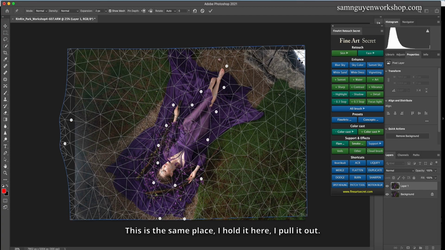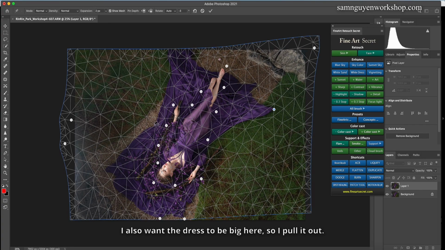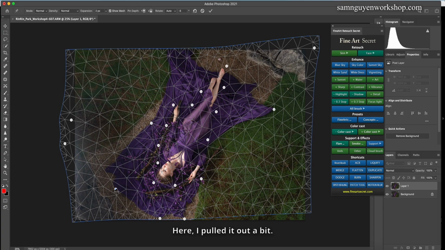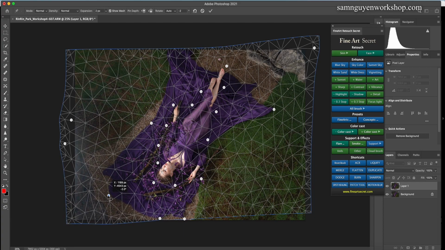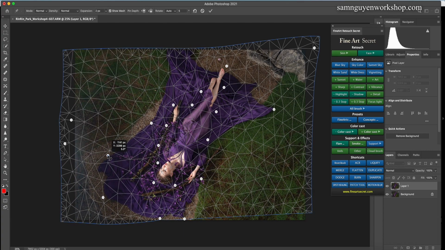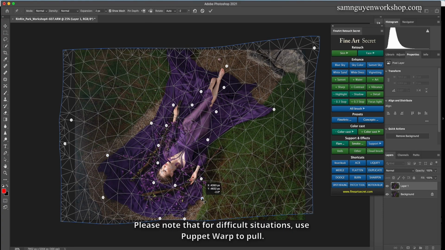This is the same place, I hold it here, I pull it out. It is very quick and easy. I also want the dress to be bigger here, so I pull it out. Here I want to pull it out a bit. Here, I pulled it out a bit. Please note that for difficult situations, use Puppet Warp to pull.